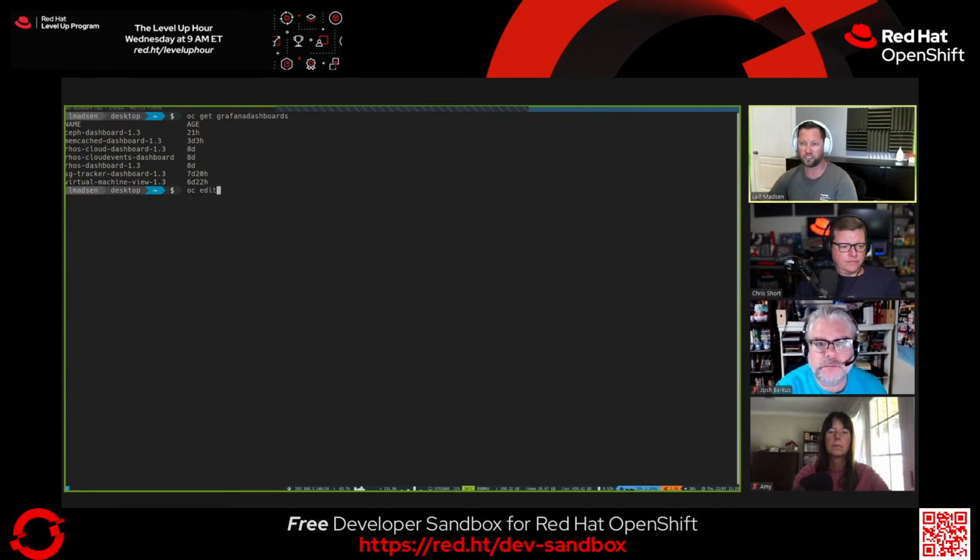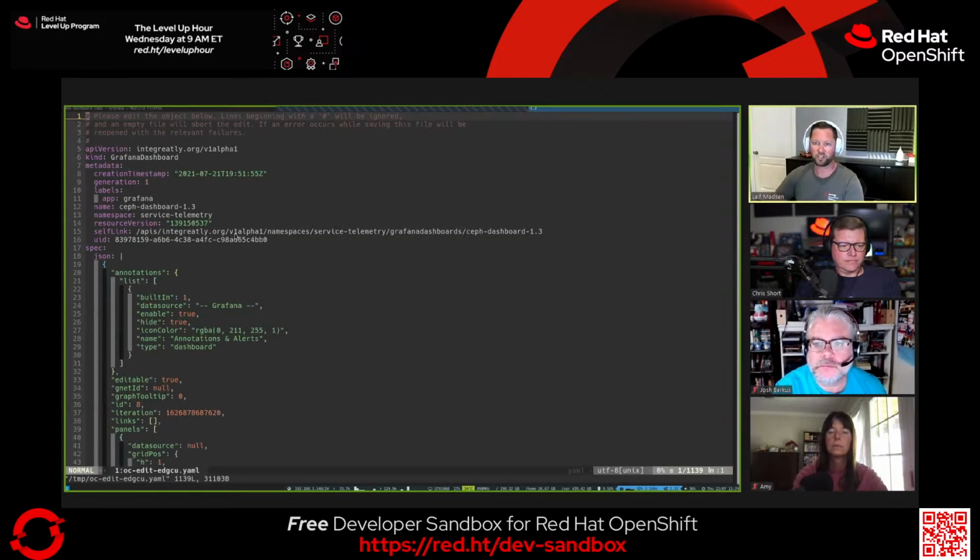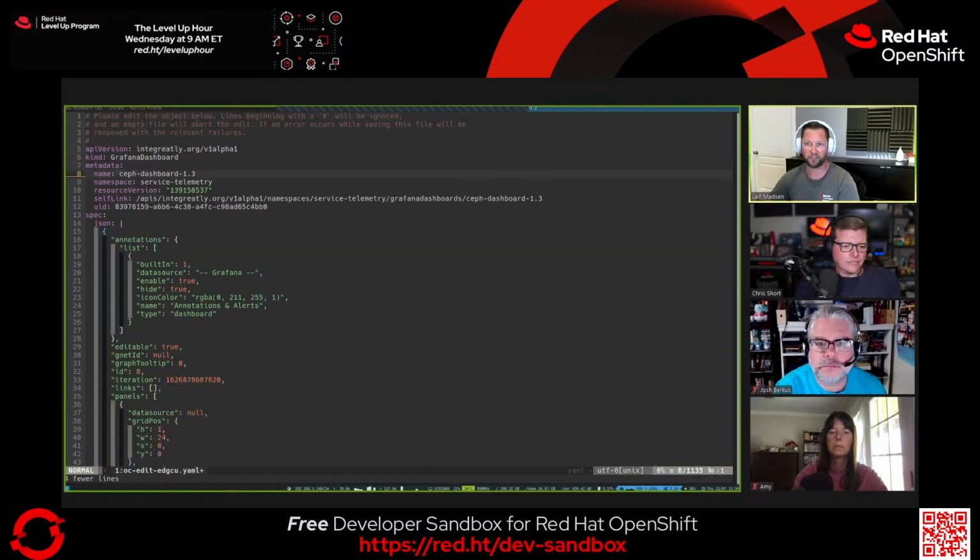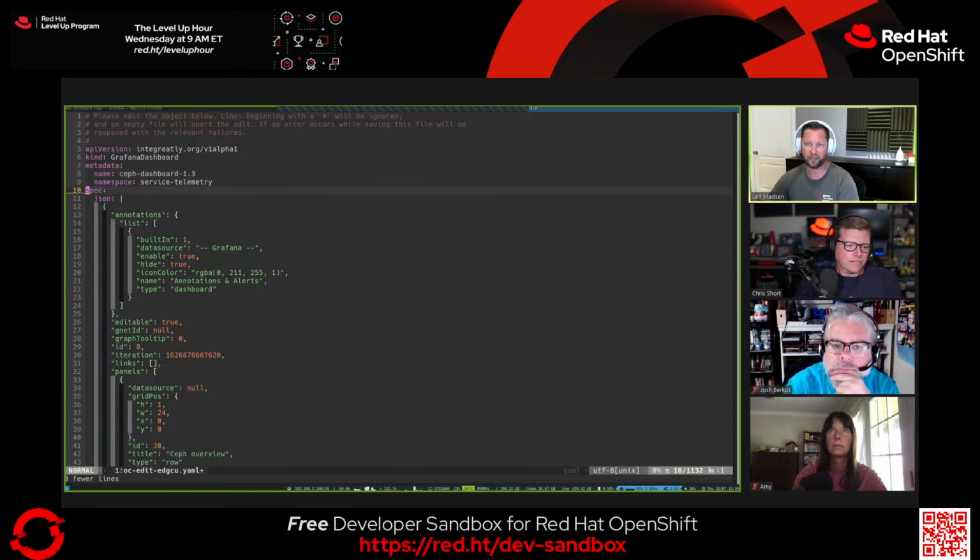So oc edit, let's just look at the Grafana dashboard, Ceph dashboard 1.3. And so I just have to wrap it in this basically header. So which API? It's the Integreatly API. What kind is it? It's a GrafanaDashboard. It's a little bit of metadata. This stuff's actually all created for you, so you wouldn't even have this stuff in here. I just name it, and then which namespace it's part of, and then basically that would be it.